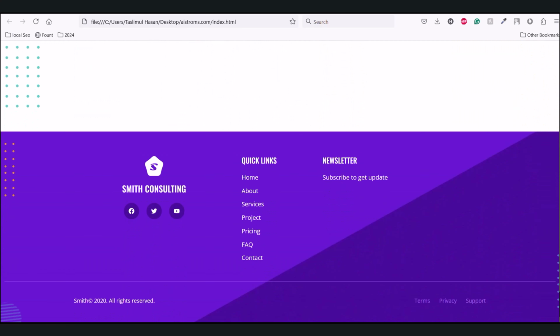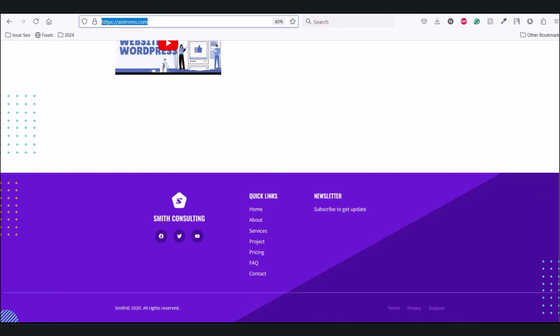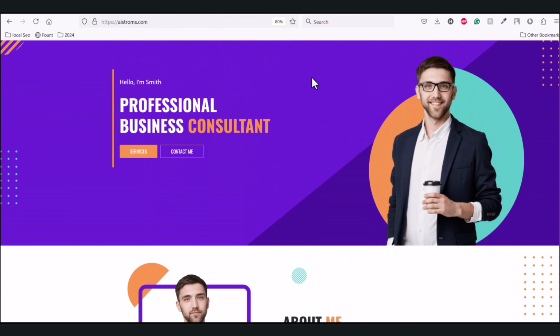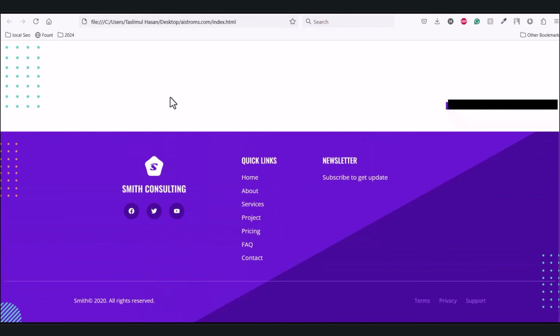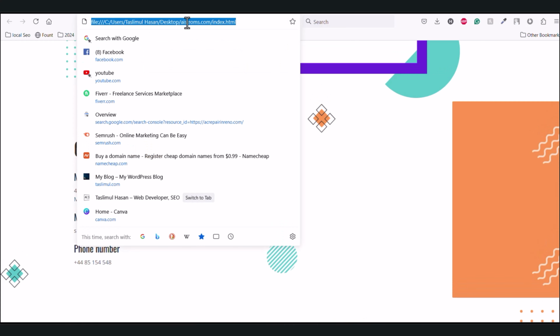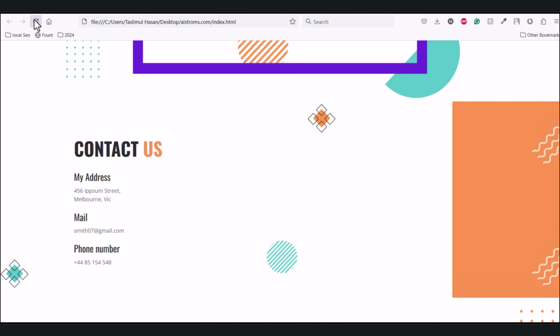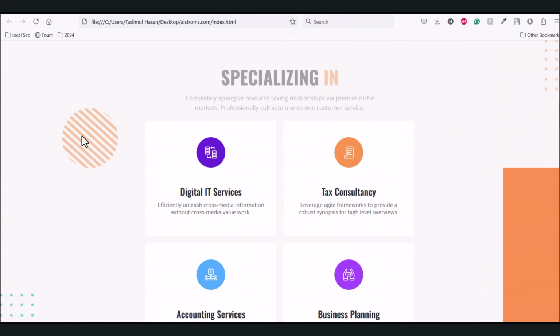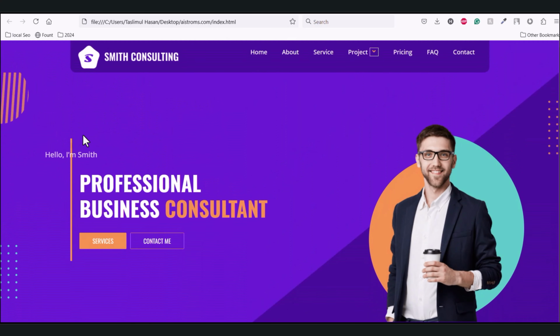So this is how you can copy any website. This is the original website. You can see the aistoms.com and this is our website. Check the link. This link is our desktop URL. Let's refresh it again. Every effect is the same as the reference website. So this is how you can simply download any website using the command line.